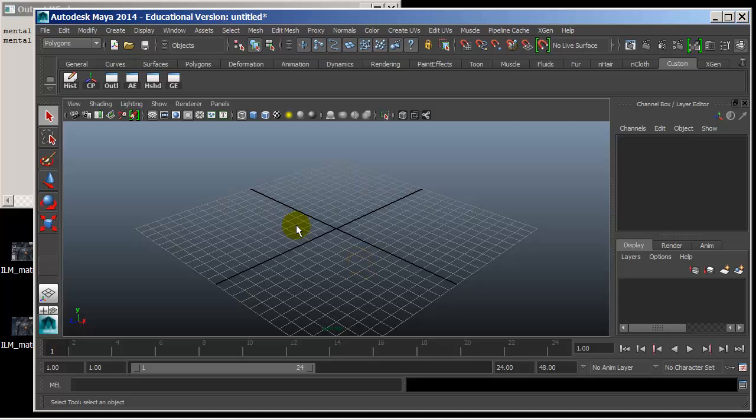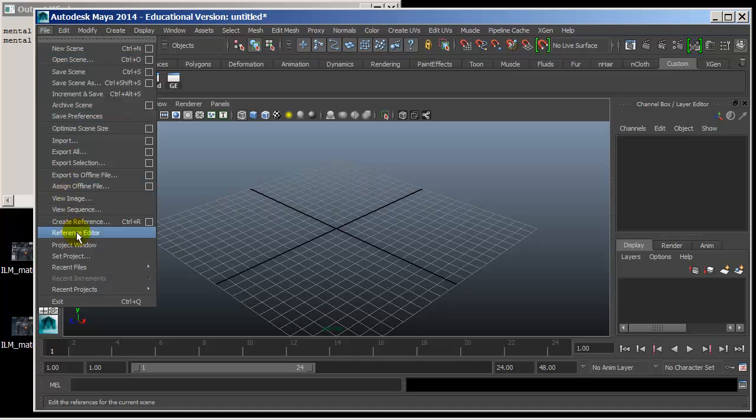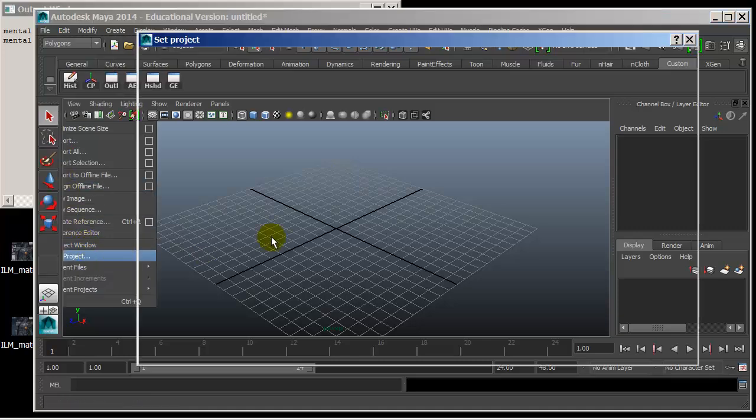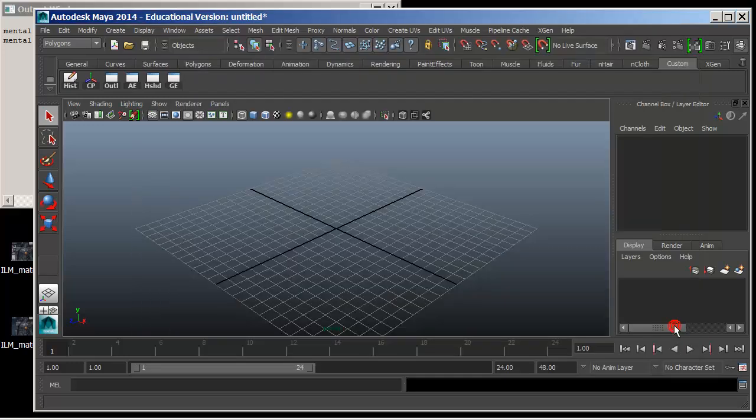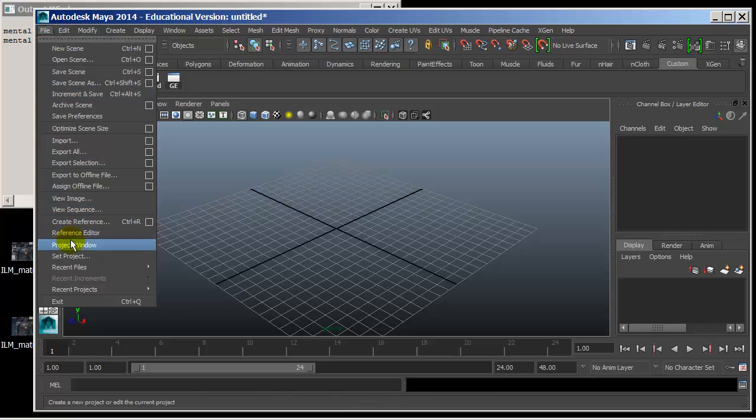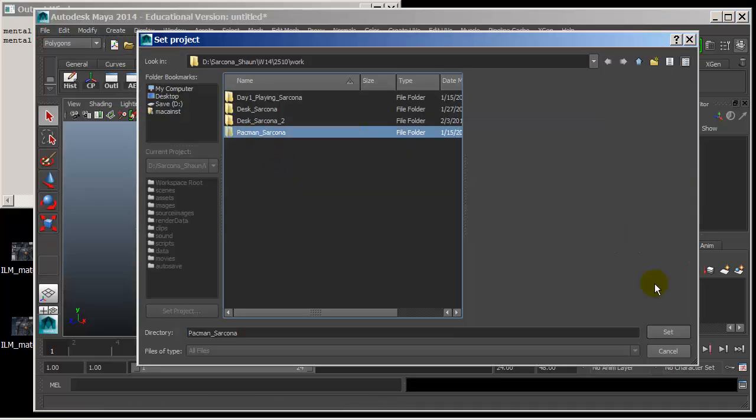So every time you come in, you copy your project folder over, or you copy your preferences over, and then you set your project and you make sure you click on whichever project you're working on. So in this case, I'm working on desk, and then we hit set. If I come in tomorrow and I'm like, okay, well, I'm done working on desk, I need to work on Pac-Man, I can go to set project and click on Pac-Man.